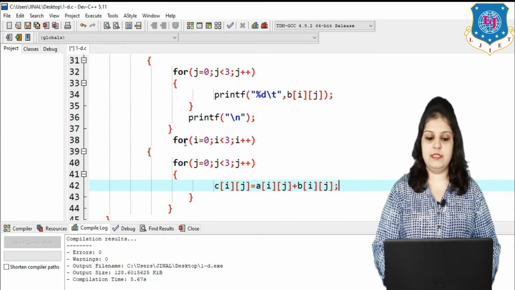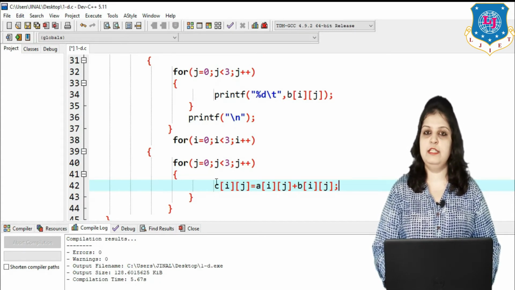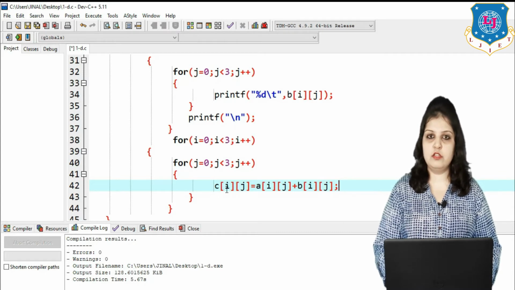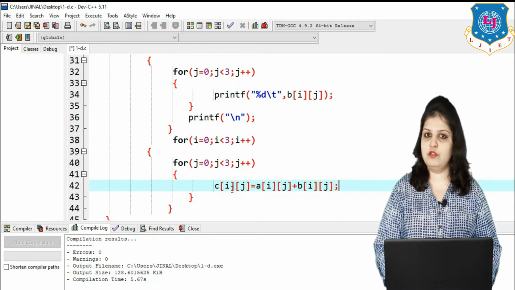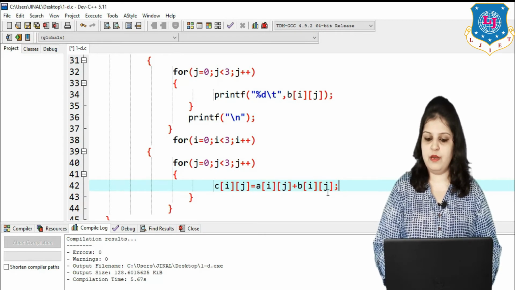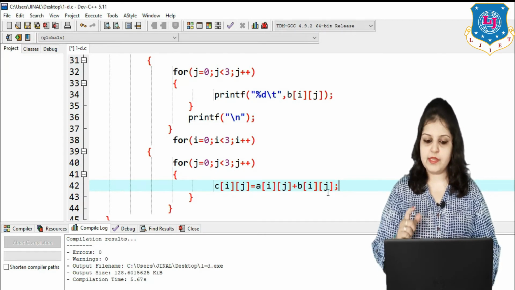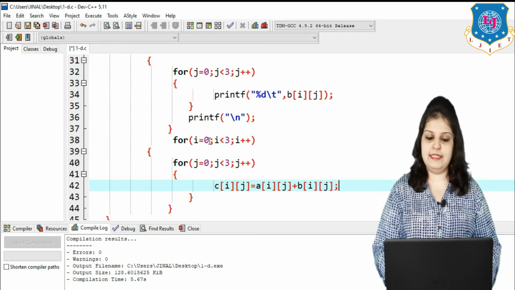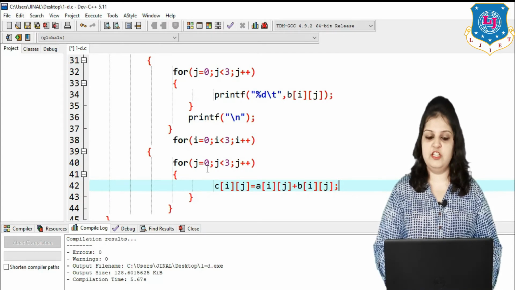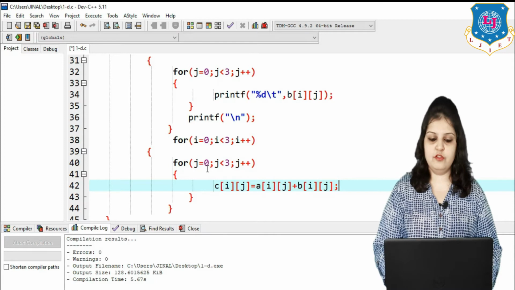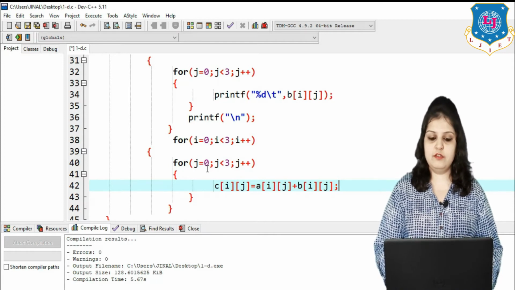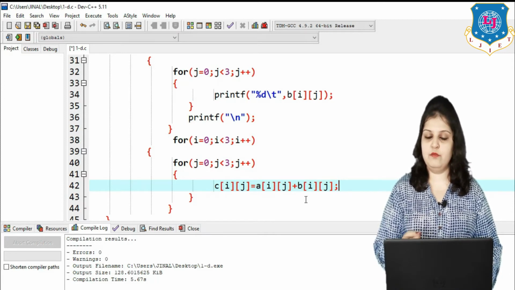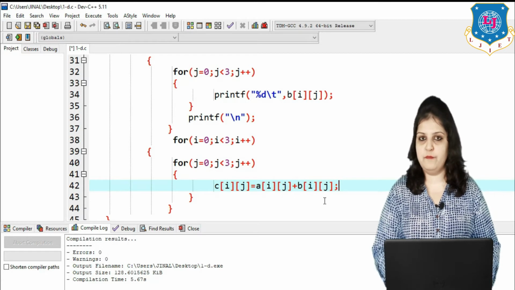Now how will it execute? Initially our i value is 0 and j is also 0. So i and j both are 0 now. So C of 0 0 is equal to A of 0 0 plus B of 0 0. Then after, our i is constant, i will be 0, but our j increments. So the j value is 1. So C of 0 1 is equal to A of 0 1 plus B of 0 1.